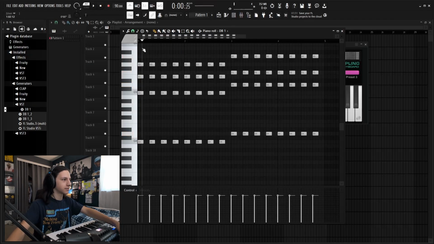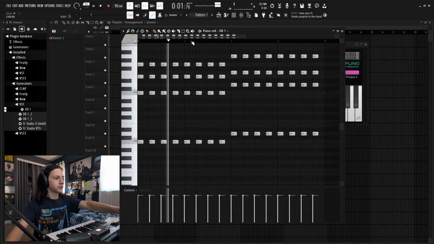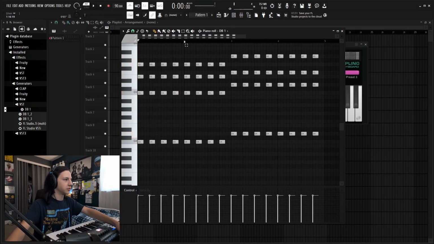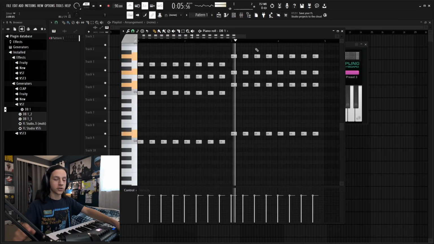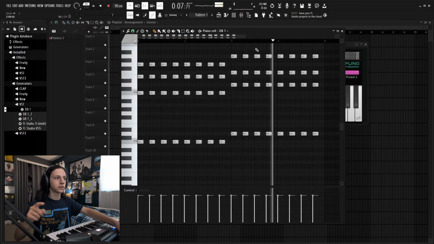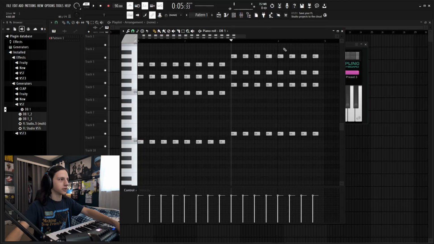What I like to do is simple 2 measures, 1 measure equaling 4 beats. So 2 measures of one thing. 1, 2, 3, 4. So that's 8 beats in that area. And then 1 measure of something different. A half measure of something a little bit more different.